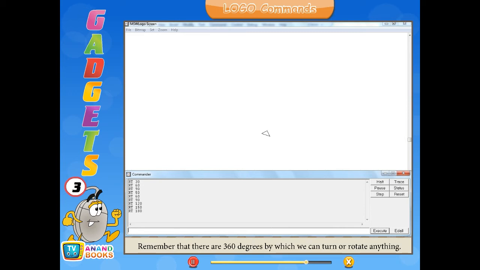Remember that there are 360 degrees by which we can turn or rotate anything. So, the number should be between 0 and 360 to input the angle after right or RT. If we enter the command right 360, the turtle comes back to its original position.